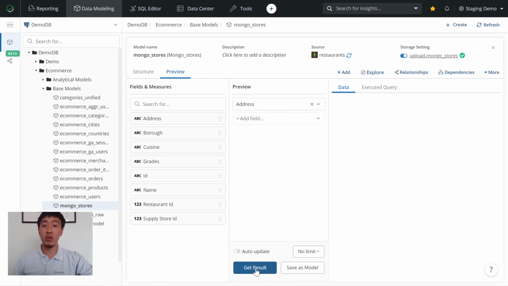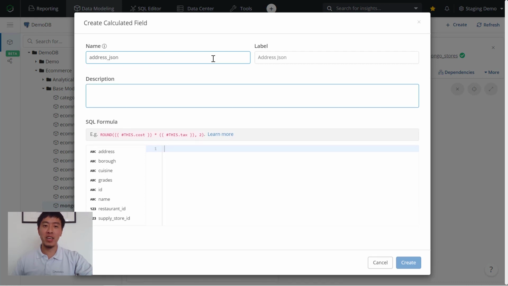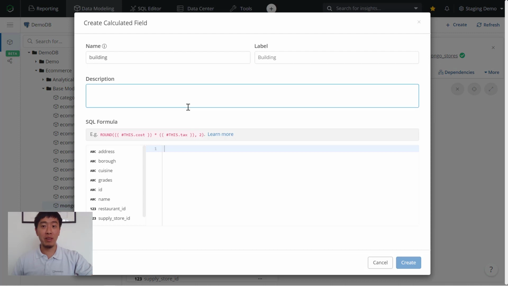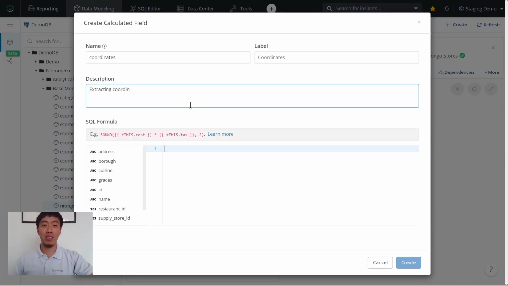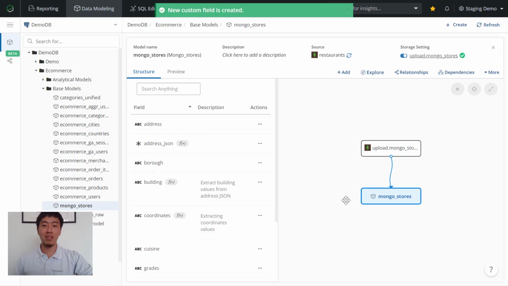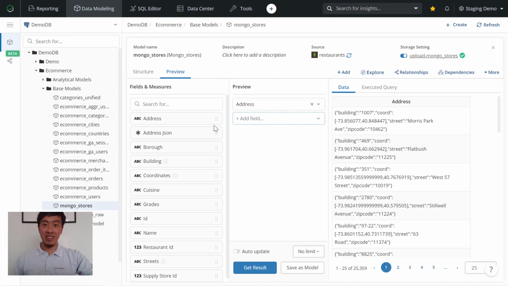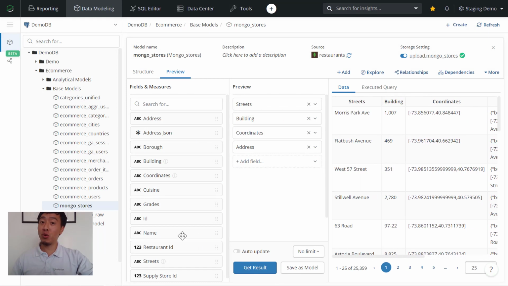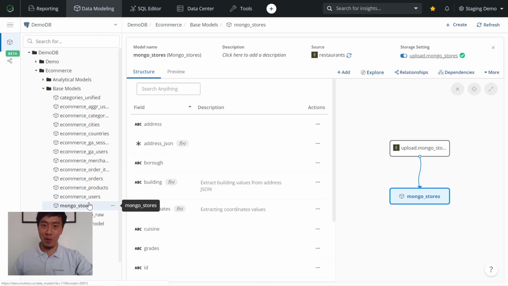The model detected an address field that contains JSON data, and I want to extract specific values from the JSON for my reports. This is simple with my data model, where I can add calculated fields, which is a sort of virtual column, to cast this string data into a JSON data type, and then to extract values I want from the JSON field, such as buildings, coordinates, and streets. You can see in this side-by-side comparison that the transformations work perfectly, with the data model creating virtual fields to extract values from my Mongo data, which I can now join to other tables and models.